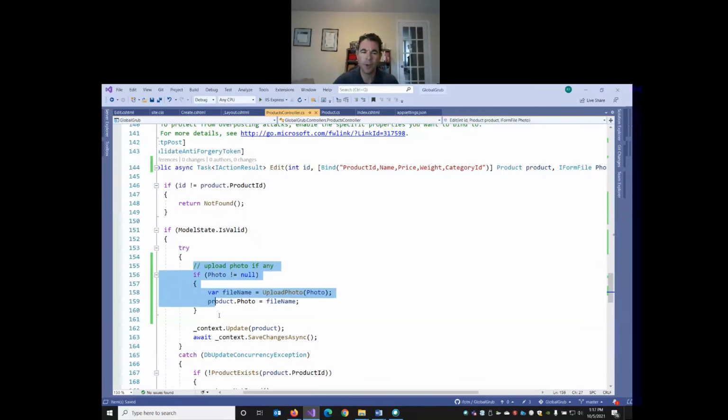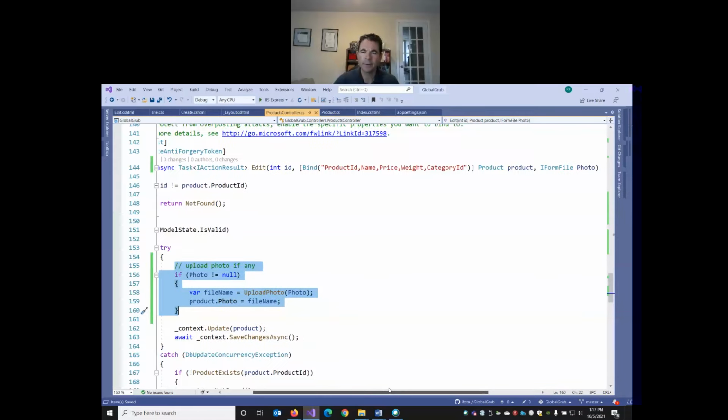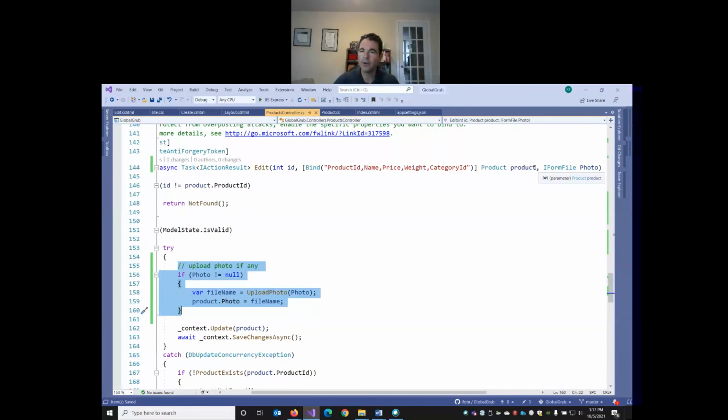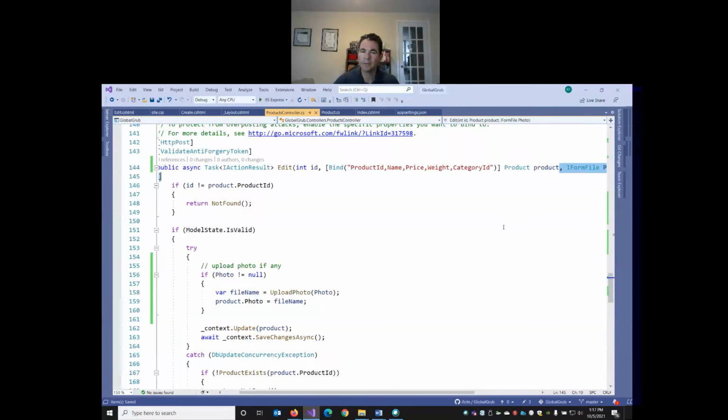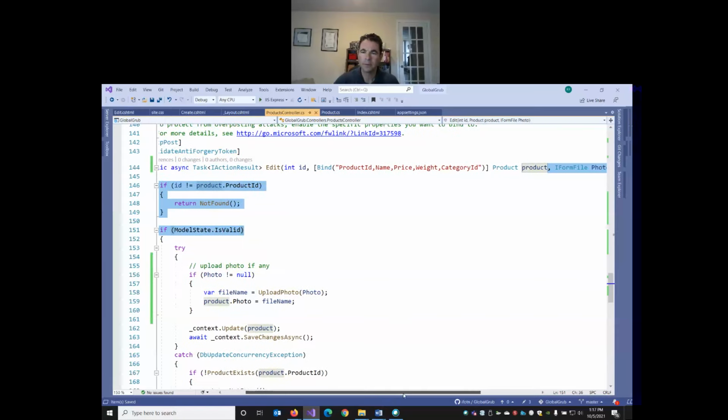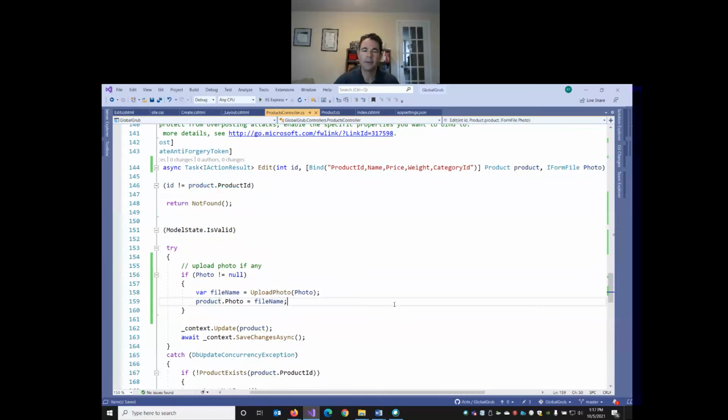Okay, so this is the new part in our edit post method, along with our new parameter in the method header. I'm going to give it a try and see what happens. I'm not 100% sure. I think it looks good, but hey, we're going to try it out.